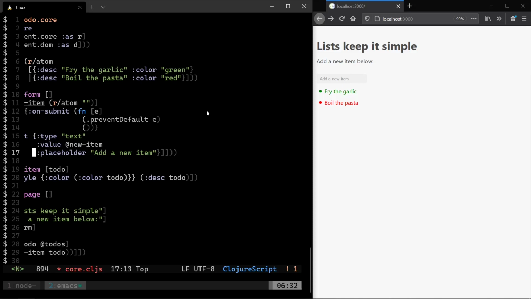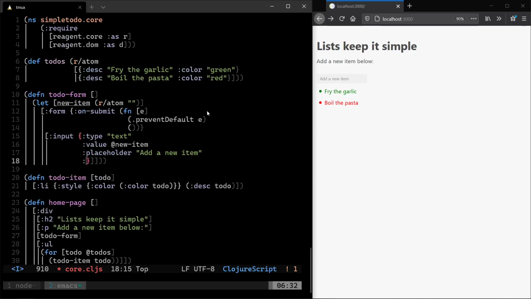So as you might be knowing, in React we use the on change function to handle whatever changes are made to the input. So we are going to do exactly the same thing. We are going to do an on change. We are going to write an anonymous function here, which is going to change the value of this new item atom. We cannot directly change atoms, so we have to use a function called reset to change the value of the atom. It's going to reset the new item to the value of the input attribute. So that is going to be given by target and dot value.